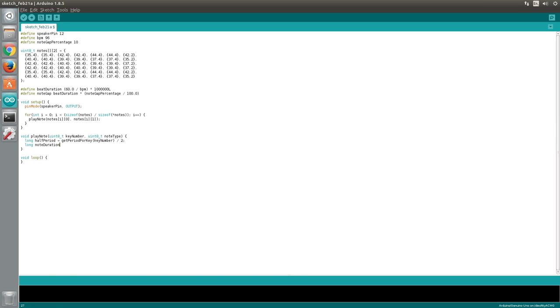To calculate the note duration, we will use the beat duration variable which we defined earlier. Remember that a quarter note is the same length as a single beat, so the beat duration gives us the duration of a quarter note. To calculate the duration from a note type, we simply multiply beat duration by 4 divided by the note type value. Let's quickly explore how this works.